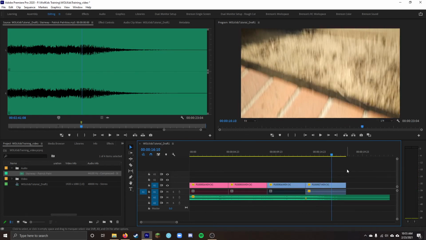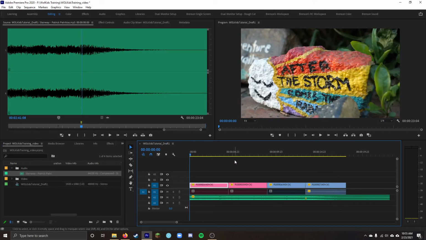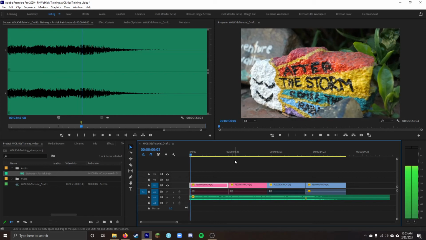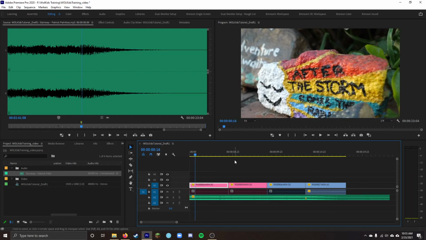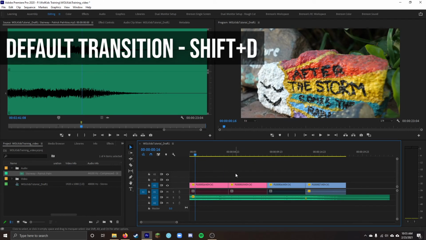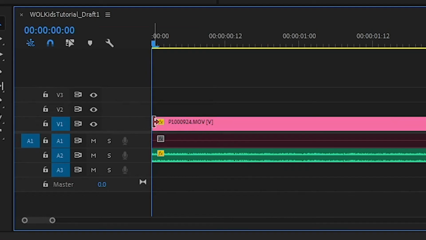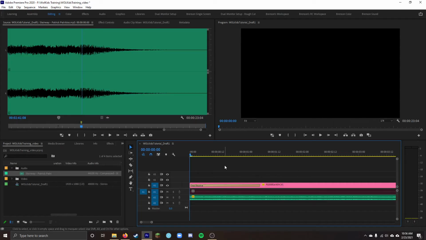So first, we need to add some transitions to this because, especially the video, it kind of just begins and ends very abruptly. And the audio in the beginning kind of just starts because we're starting in like the middle of the song. See? So we want to add in a fade in. To do that, we can actually click Shift D to get the default transition. So if you left click at the beginning of the video and press Shift D, you get your cross dissolve. And that is the default transition for Premiere Pro.